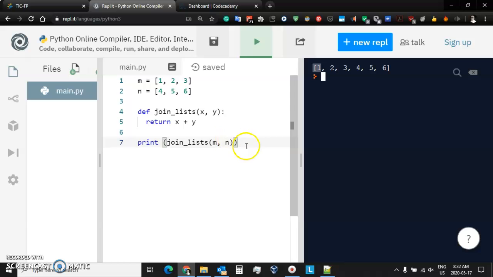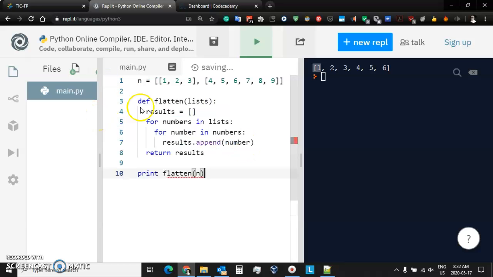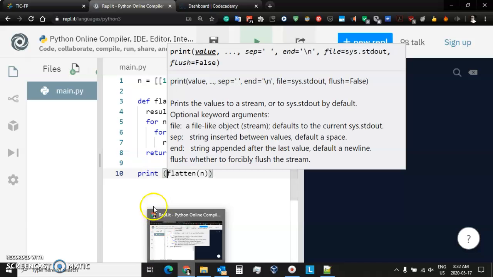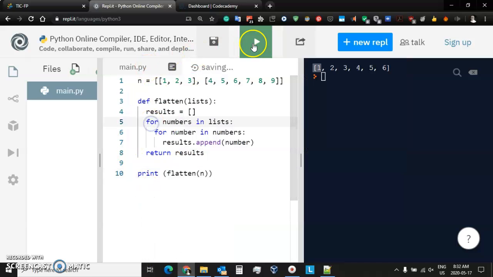I only have 15 minutes per video with this screencast software. And we click run, and we see that out of those two lists, the list of lists, we've now created one list, and it's done with one for loop inside another.